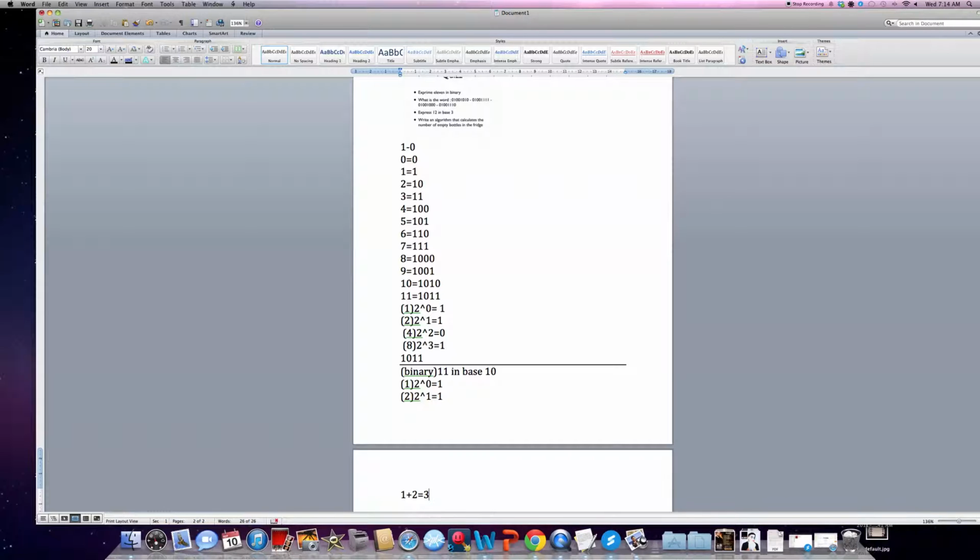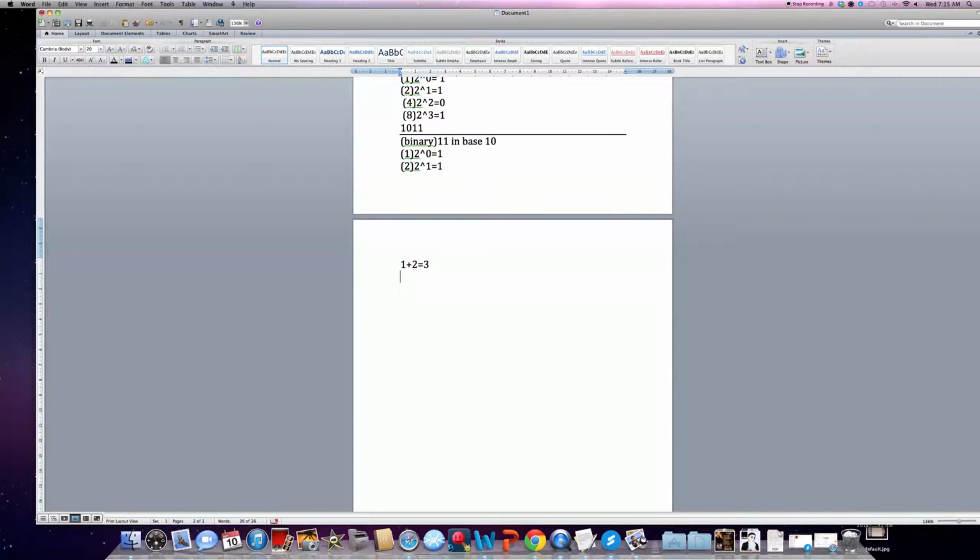Question number 2 is, what is the word 01001010, etc., etc.? So, we learned in class about ASCII. So, here, let's just start a new line.